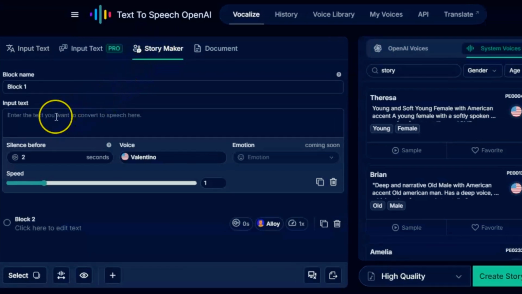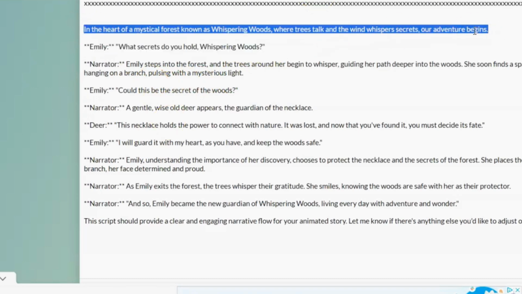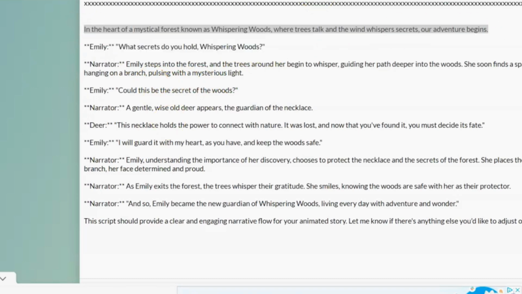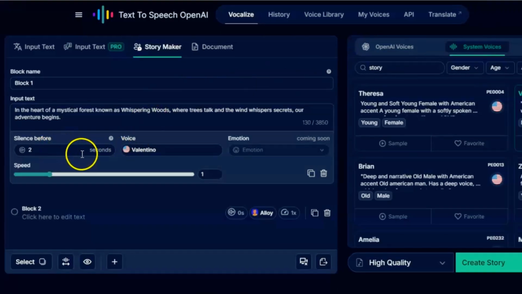This is where you begin crafting your dialogue. You'll give a name to this part of your conversation and then head back to your script. Copy the first dialogue or narration part and paste it in here. You also get to choose a voice for this character.